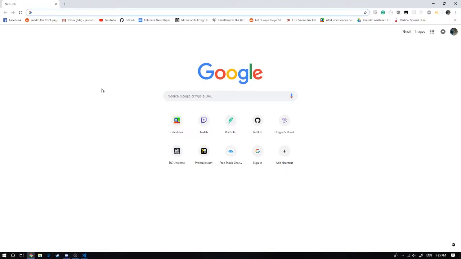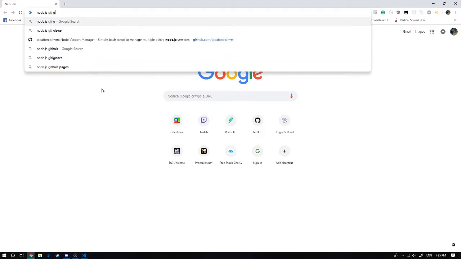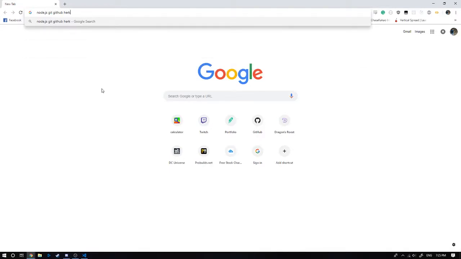So what you're going to need are Node.js, Git, GitHub and Heroku accounts, and Visual Studio Code, or Atom, or something to write the programs with. Okay, so first install all of those, and then we're going to go into making the bot.